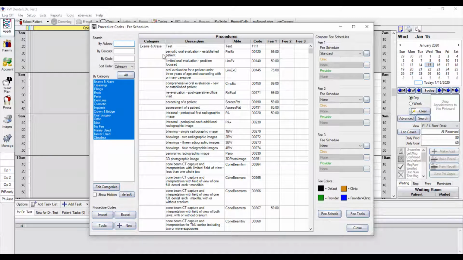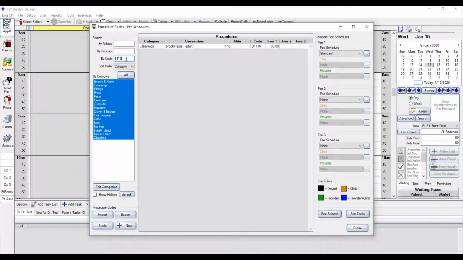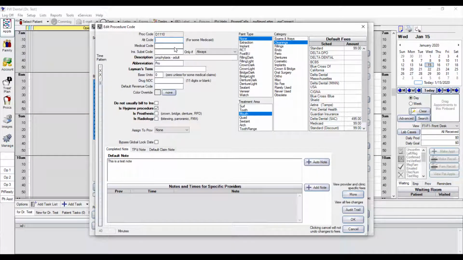In the Procedure Codes window, you can search for your procedure using the by abbreviation, by description, or by code field at the top left of the window. In this example, we'll be searching by procedure code to find our desired procedure. Once you see your procedure in the main procedure list, double-click on the name of the procedure to open the Edit Procedure Code window.